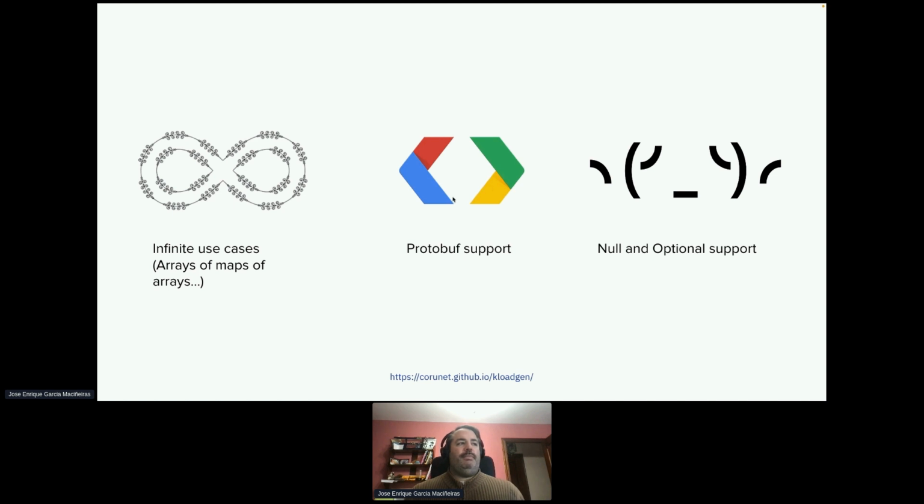We need to deal with the Protobuf support, which is not as easy as expected because we need to generate data dynamically in order to match unknown schemas. So we need to create and handle schemas that are defined to create the Java classes at one moment, and not generate this dynamically. And we need to deal with null and optional data.